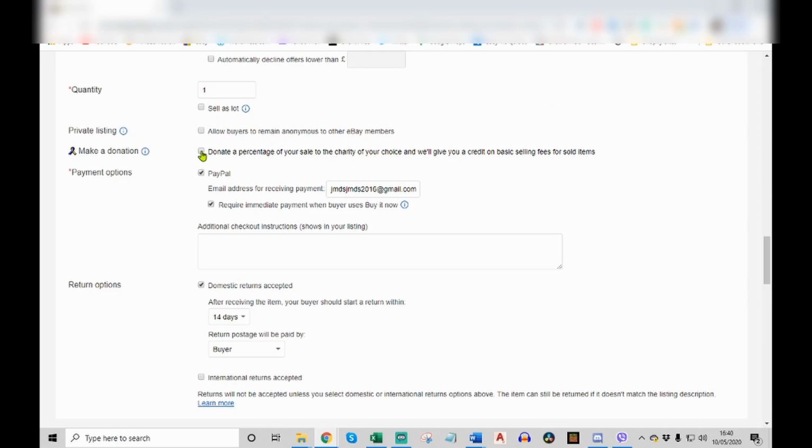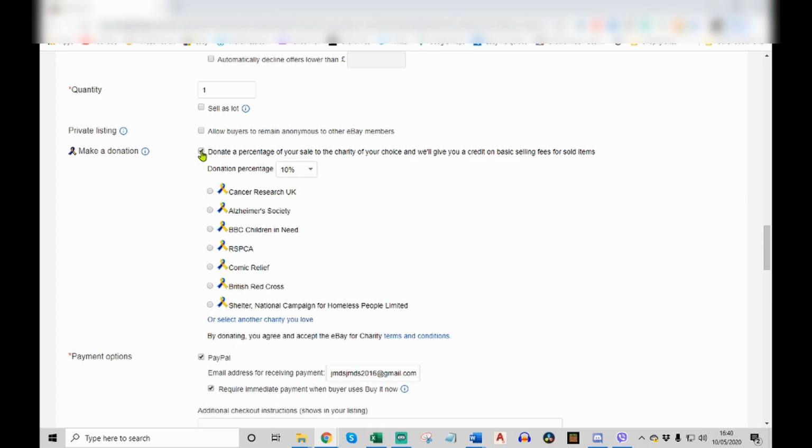Make a donation, so you can choose to donate some of the money that you make to charity. So sometimes I'll go on and stick 10% for cancer research. You can have any percentage you like, from 10 all the way up to 100.